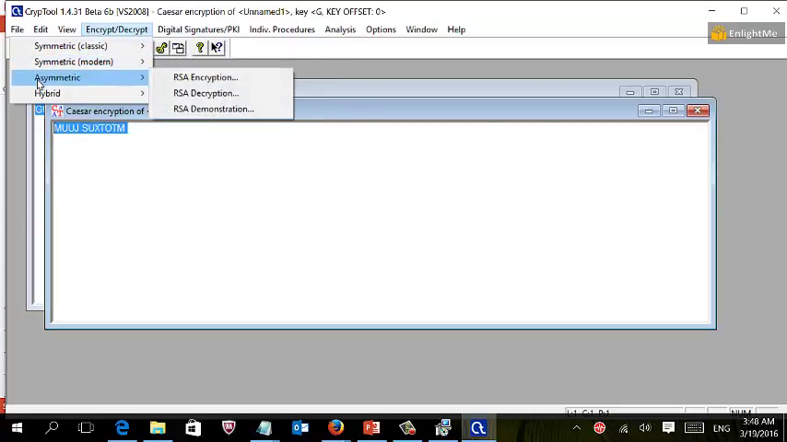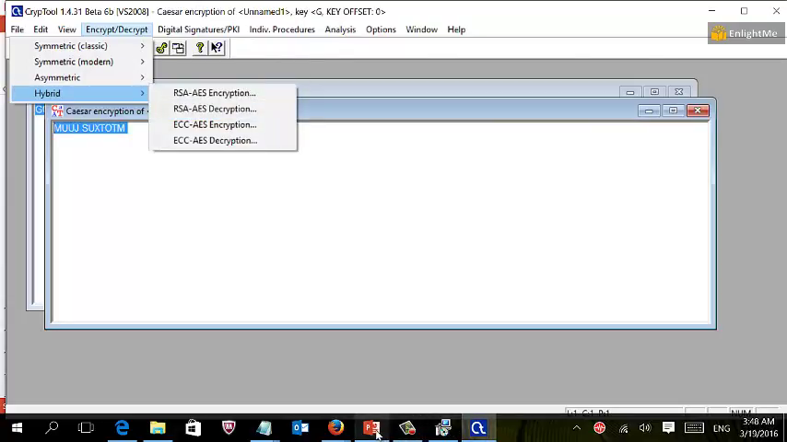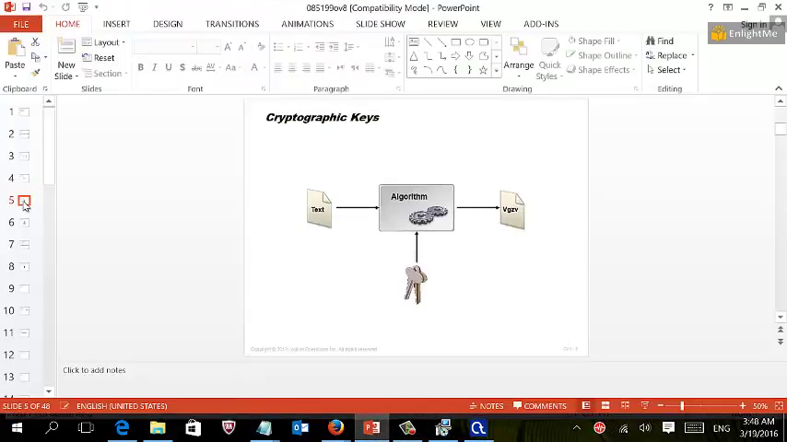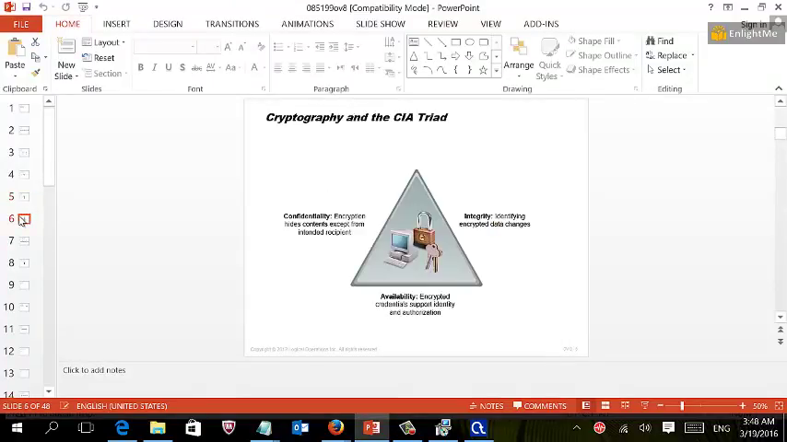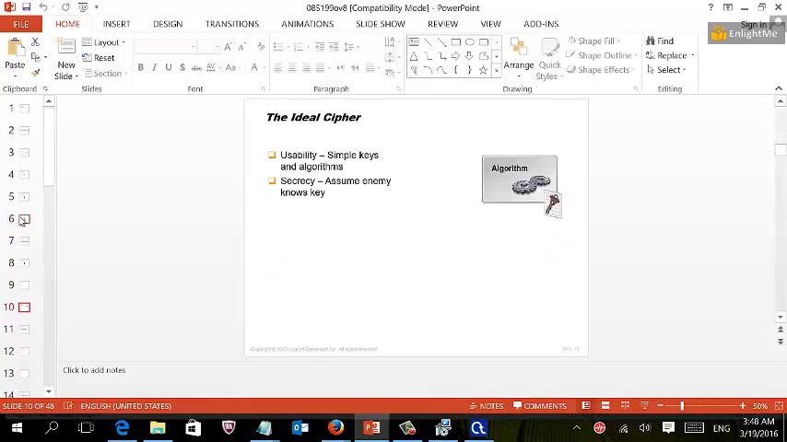We have another kind of encryption called asymmetric encryption, and asymmetric is quite different. Let me show it to you on the presentation. In asymmetric, each user gets two different keys.